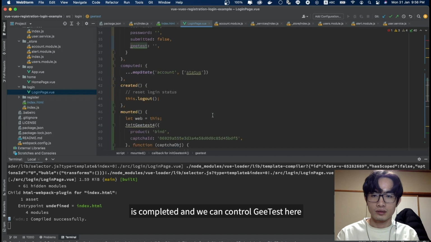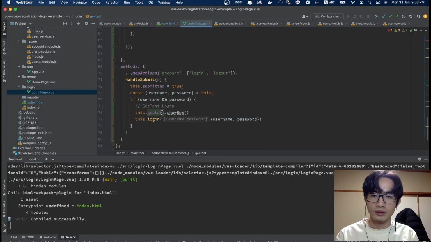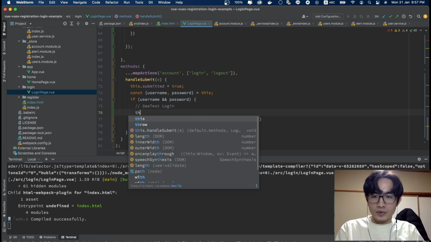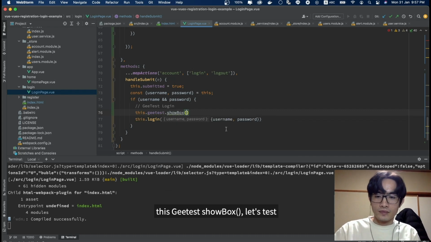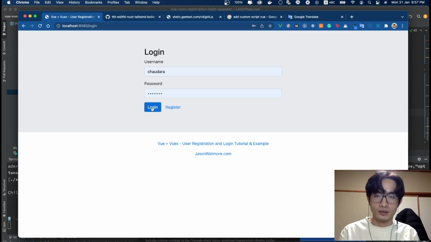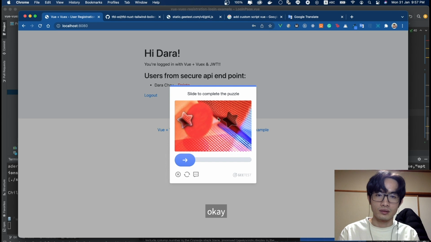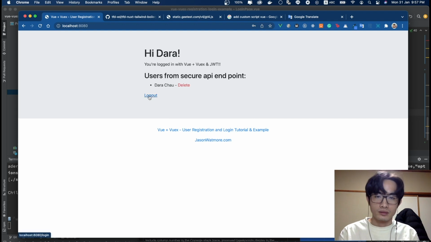And we can control GTest here. This GTest. So bug. Let's test. Login. Okay. Okay. Log out.